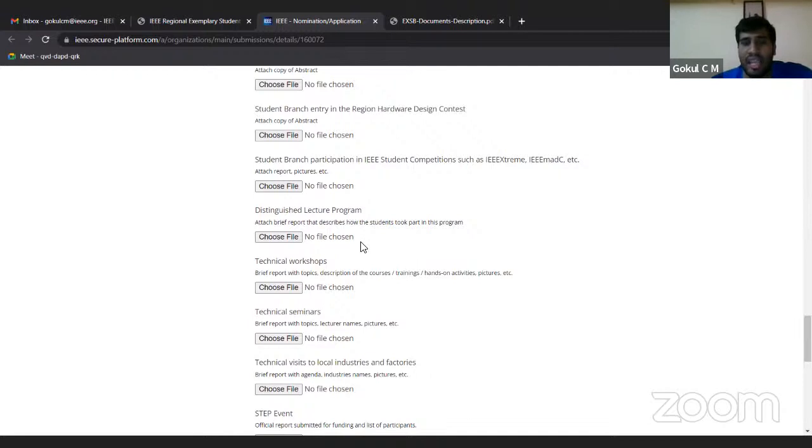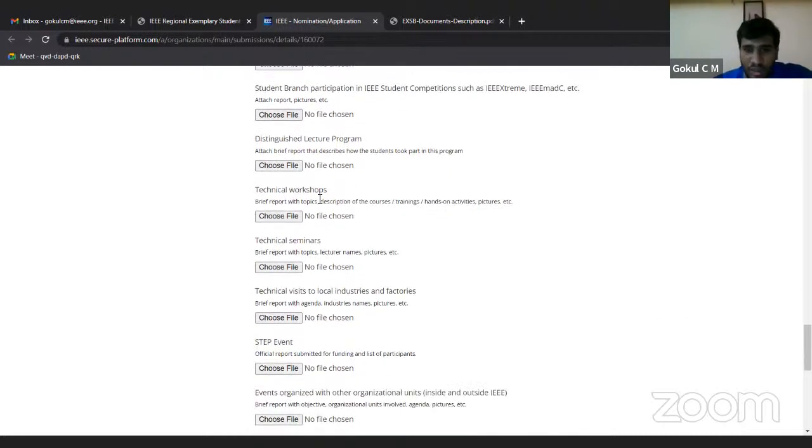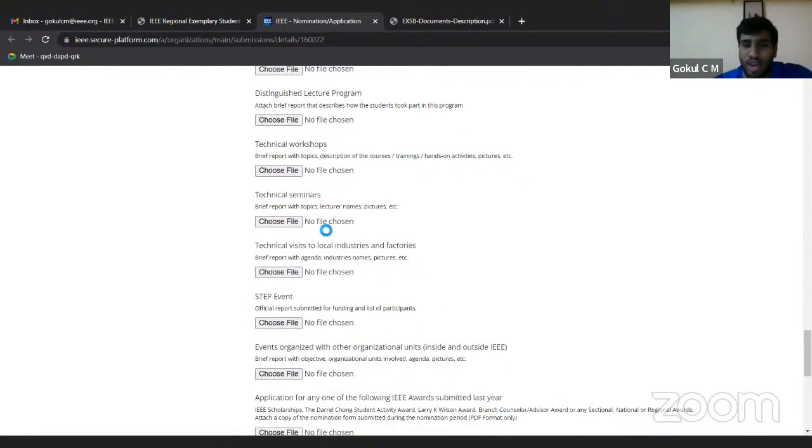Then the Distinguished Lecturer Program. DLPs are usually given by highly qualified research speakers. If you have got approval for a DLP program from the respective society or the respective body and you have conducted it, upload the report. Technical workshops. If you have conducted any technical events, technical workshops we usually conduct in our college, submit the report of those. Then technical seminars, the talk sessions we do in our college as our student branch activity, upload it.